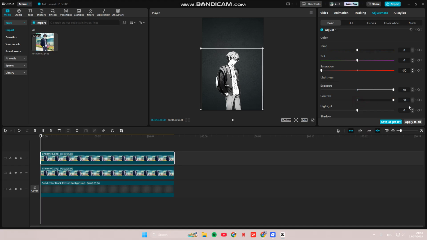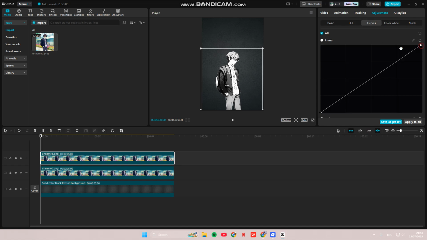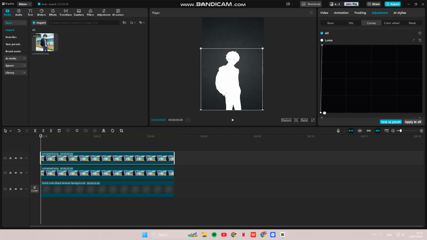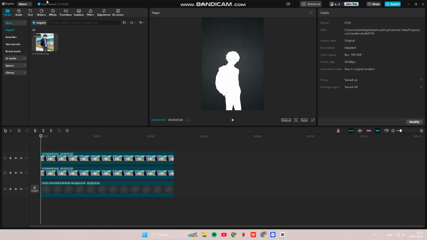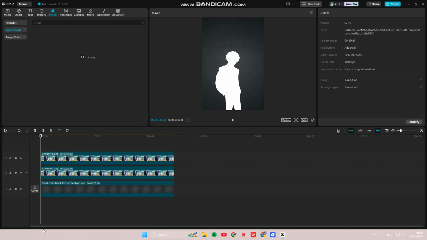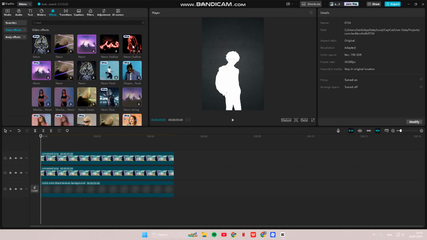Like this. Then you can go to curves. Then copy my curves in here. Okay, just do it like this until the character becomes white like this. Now just add two video effects and then search for neon. Now add this neon outline effect.